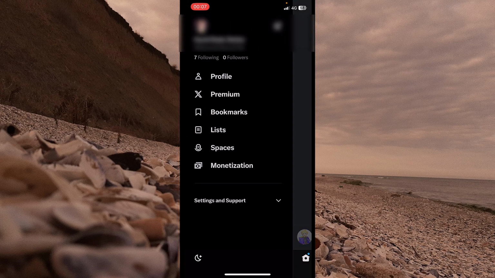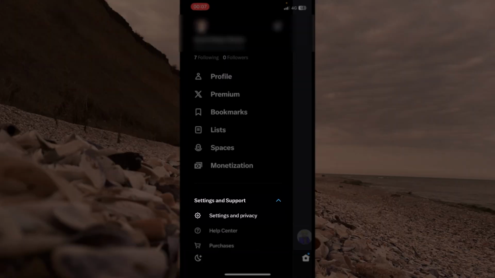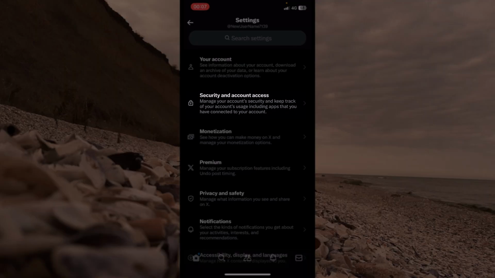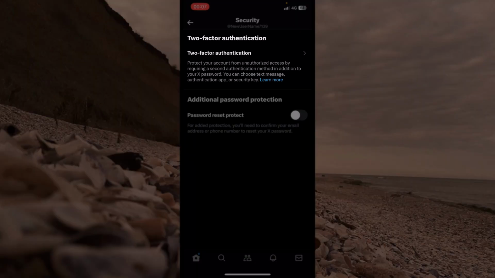Let's get started. How to find the settings, how to enable two-factor authentication on Twitter. Just tap on your profile, then settings and settings again, and now security and account access, security again, and is the first one. I don't have that enabled.